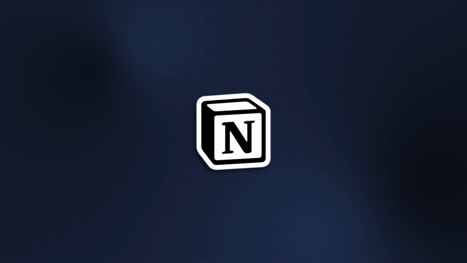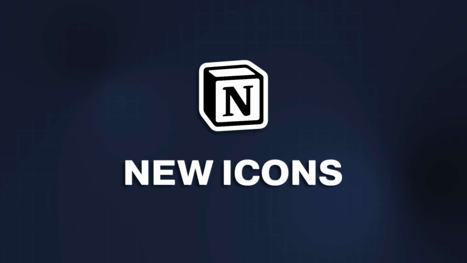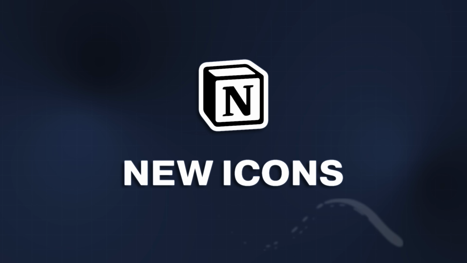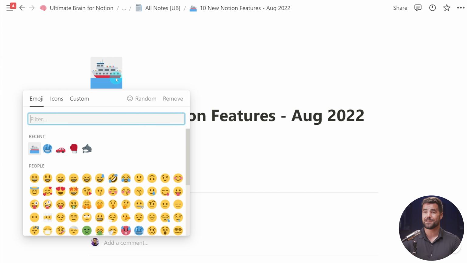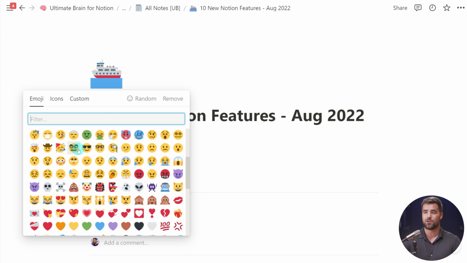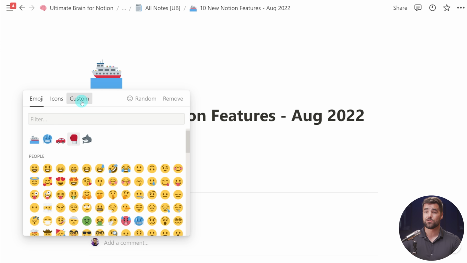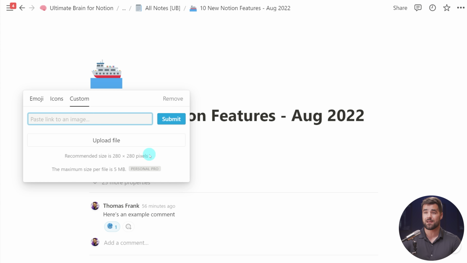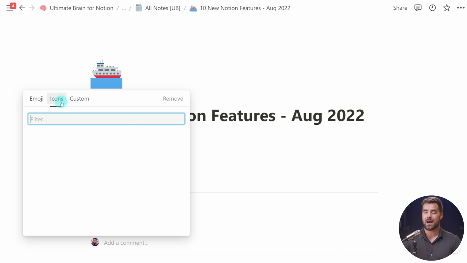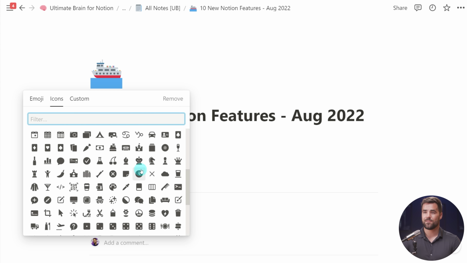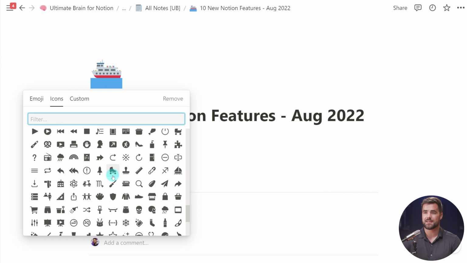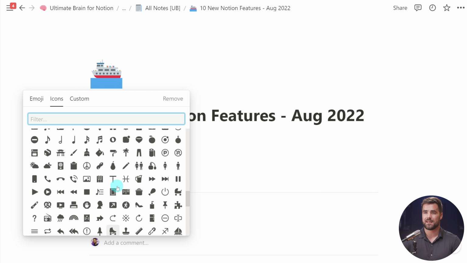And new feature number 8, rolling right along here, is an update to the icon picker for the pages inside of Notion. In the past, you used to have this standard set of emoji that came with your system. You were able to upload or link to custom icons, but now there's this new icons choice here. And they give you this basically custom set of icons that are not included in the standard set of emoji.